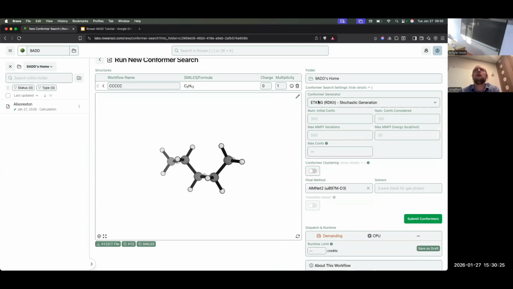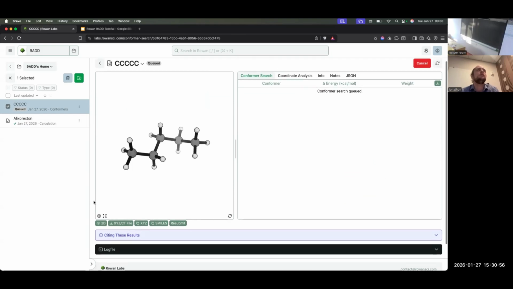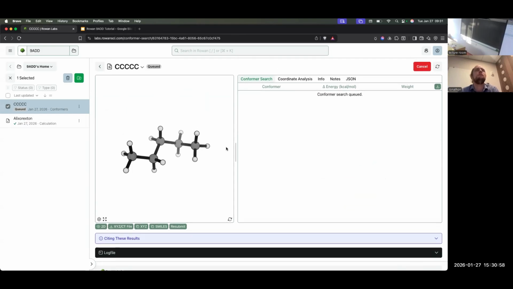We are using ETKDG in this case from RDKit to do stochastic generation of potential conformers, and then we use AimNet2 to clean up these conformers, because ETKDG usually produces a wide variety of conformers, but a lot of them are high energy, so we need to screen them out. So we can go ahead and submit our conformers. Here it says queuing because we're having to spin up a node for it, but it should run relatively quickly. The nice thing is, while these things are queuing, you can always go on to submitting another job.